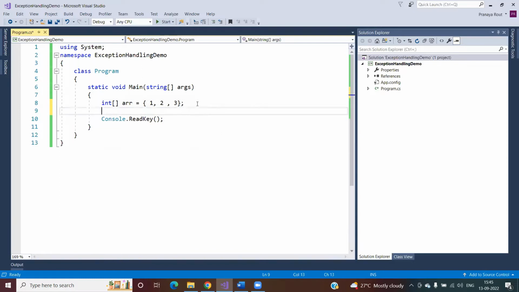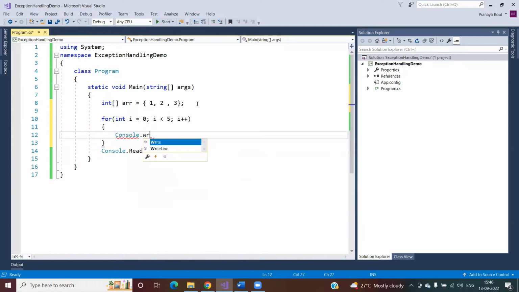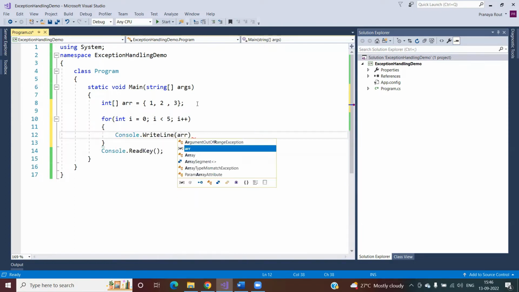Then I'm creating a for loop, for int i equals 0 and i less than 5, since I'm trying to access up to index 4, i plus plus. Let me print the value of the array, Console.WriteLine, and I'm typing arr of i.